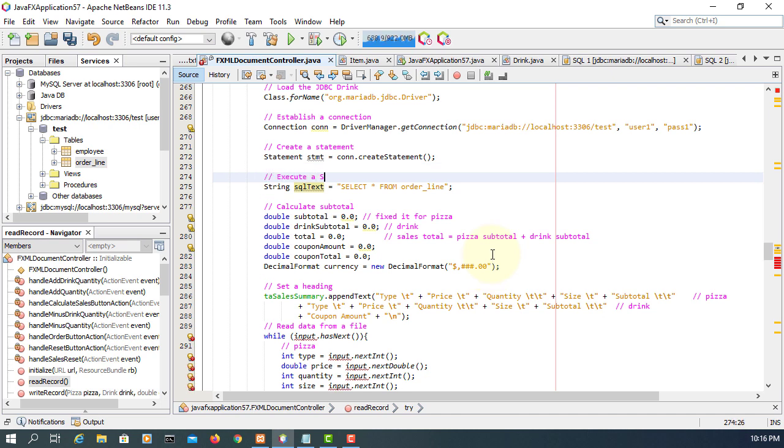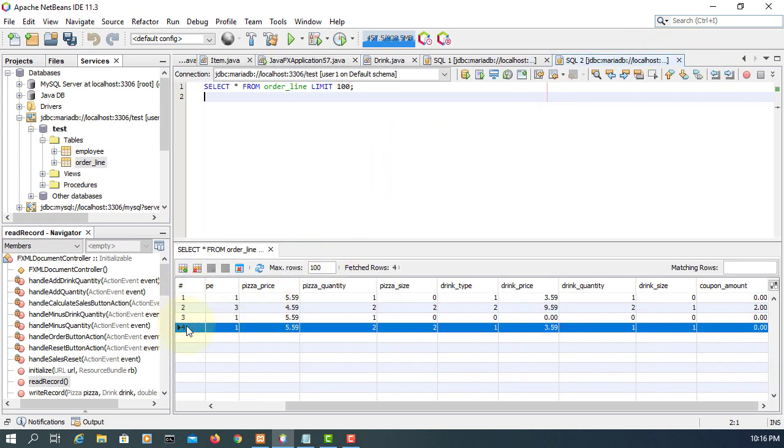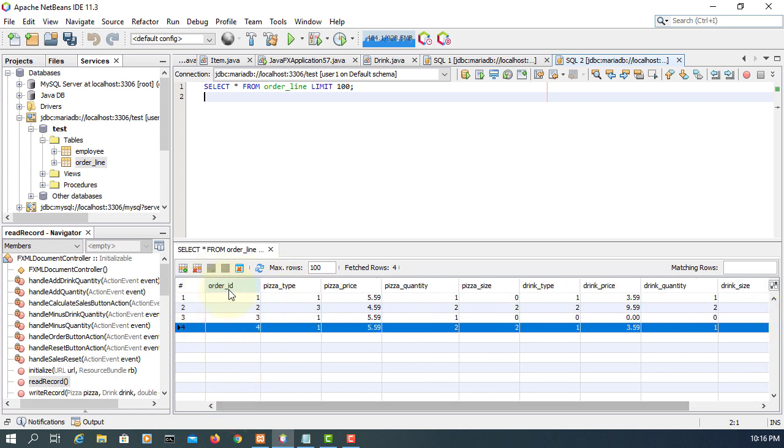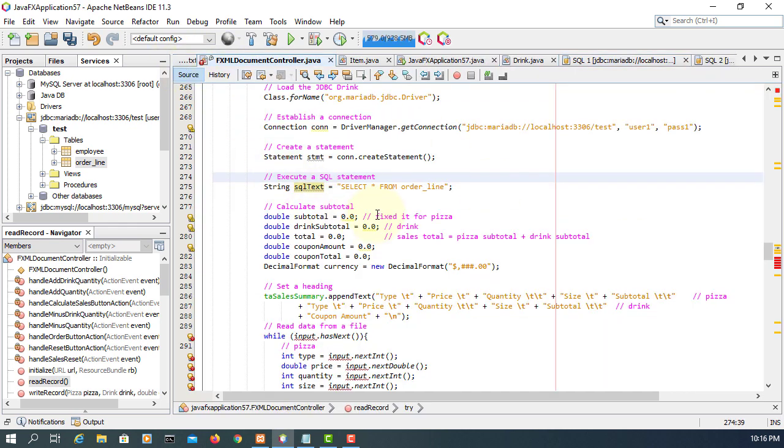Let me add one comment. Next one is what we call a result set. That's the class. It's going to return all those 4 records, and then we can refer to column index or column name of that table. So we have a class called result set.